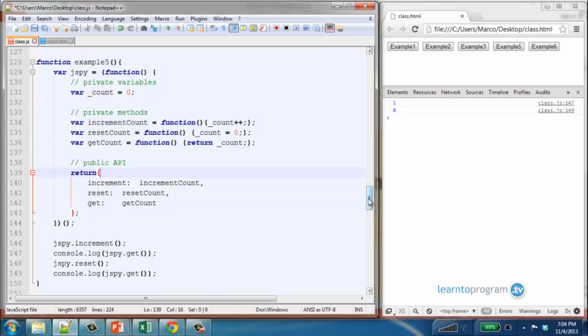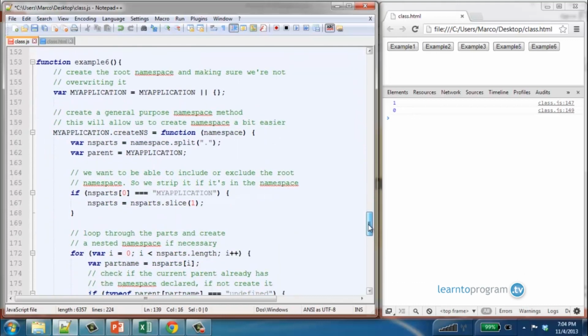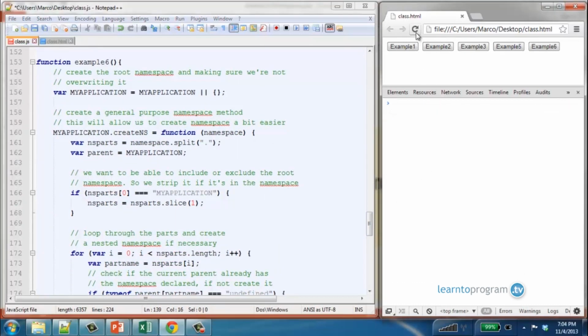Let's go to another example. Example number 6 deals again with namespaces and objects. So first, what you want to do is create a root namespace, making sure that we're not overriding it. You create a root called my application like this. You declare it and define it like this, and then you want to create a general purpose namespace method, and this will allow you to create namespaces a bit easier.